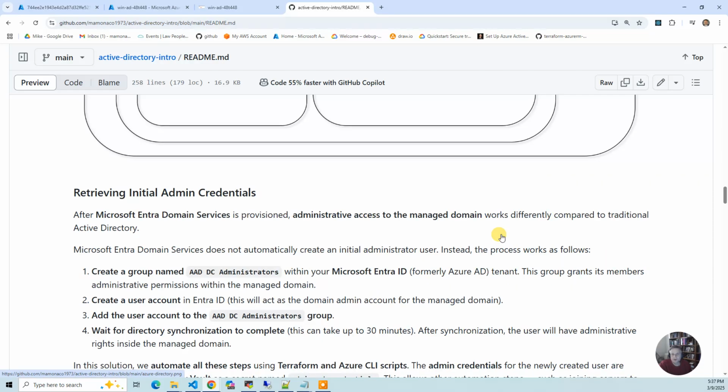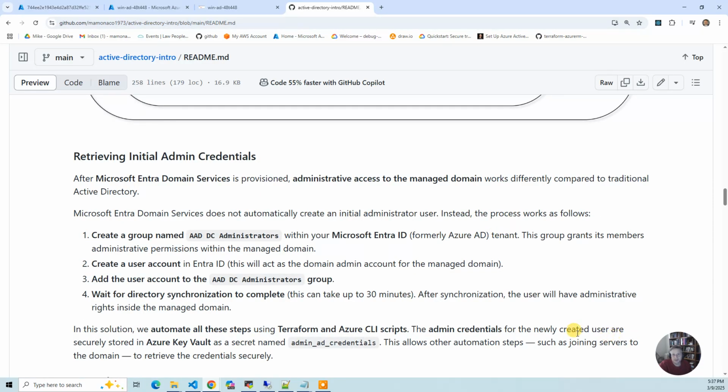Alright, so here's where it gets spicy. The initial admin credentials, you don't set them. The way it works is there's 2 different types of identities. You've got the Active Directory identity, and you've got your Azure Entra ID or Azure users. They're your cloud users. And so they're really trying to push this model where they want you to use cloud users, and then they will migrate your cloud users automatically to your domain. So we'll show that.